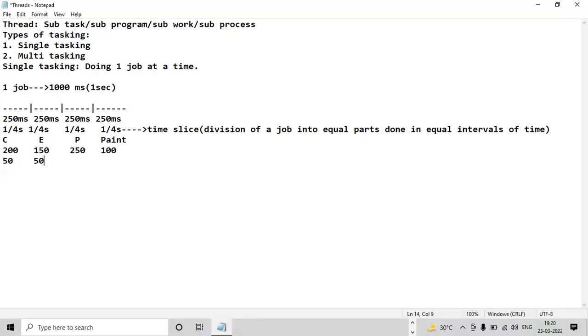Okay, still some pending work is there, no issue. Immediately the plumber came into action, but the plumbing job is done, so you need not touch that. Done. And then the painter came into action, and he completed the remaining 150 milliseconds successfully. His job is also over. Again, it will come to the beginning.